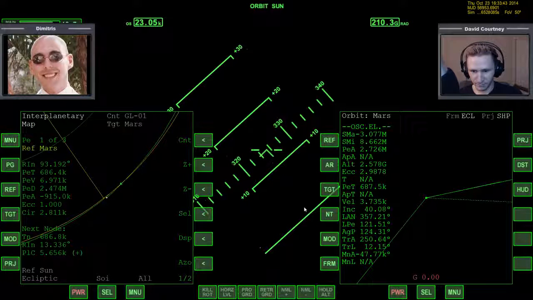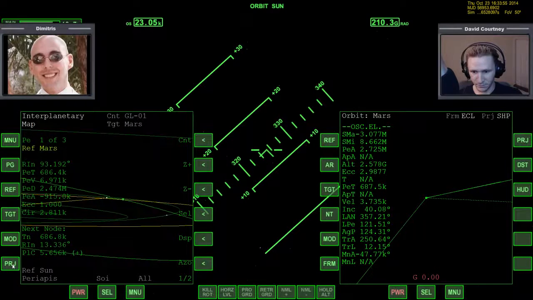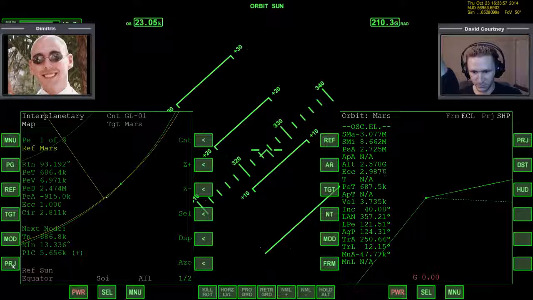Yes, the RIN, the relative inclination relative to Mars, and we have the ecliptic as our reference over here. So we are at, relative to Mars, 93 degrees inclination ecliptic. Okay. Oh, okay, I see. Up here at the top, I'm looking at the RIN on the bottom.